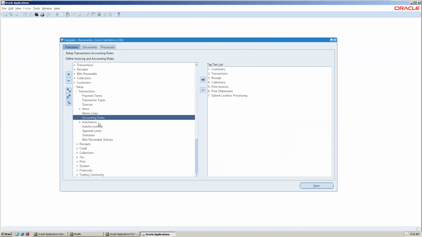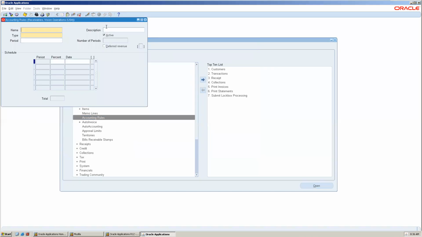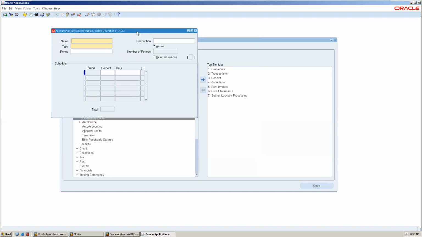Accounting rule. What is an accounting rule? Accounting rule is the revenue recognition concept. You have two types: invoice in arrears and invoice in advance. And you have fixed rule and variable rule. What is that?